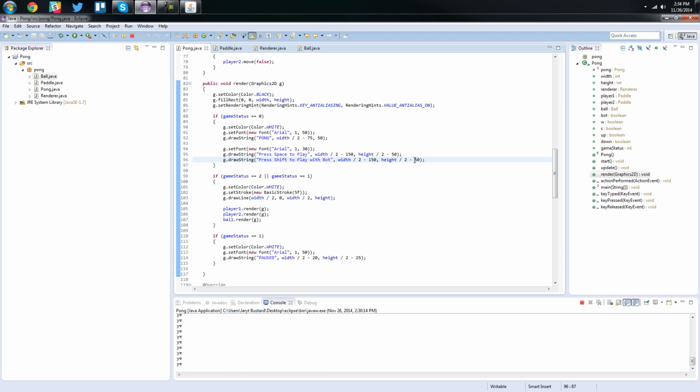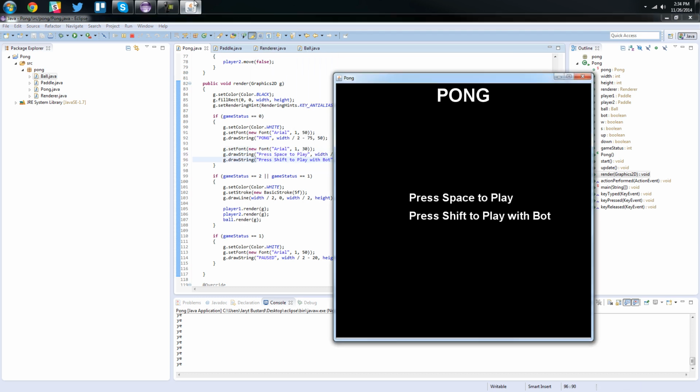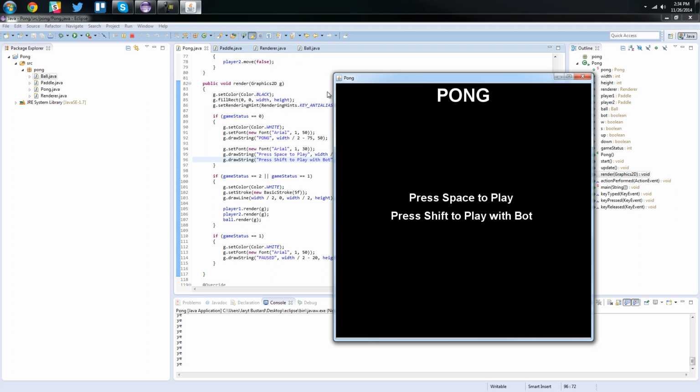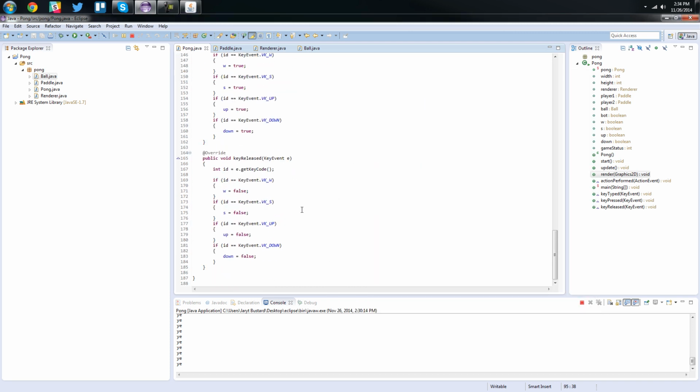So let's do -25, and this will be +25. Should make them centered. And then -250, 200, probably 200. Yeah, that looks good. So yeah, press space to play, press shift to play with the bot.